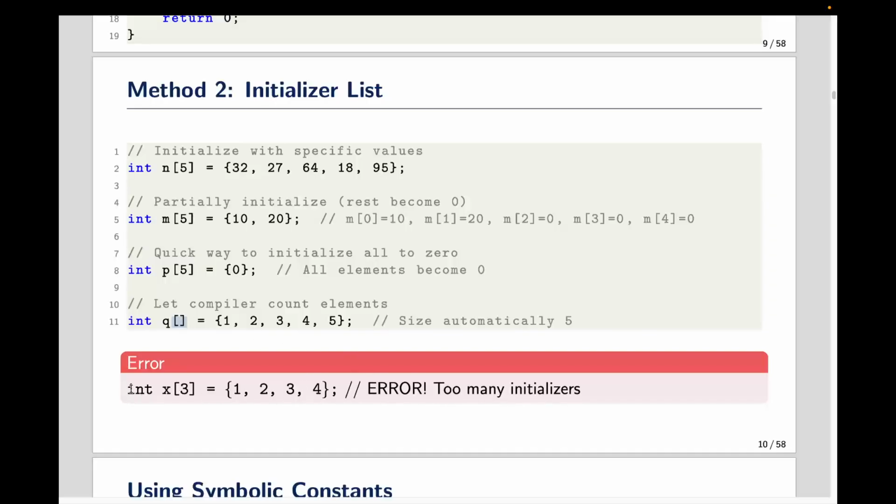Now here, if you do something like this, it will be an error at compile time. This will give you an error, because here you have put 4 values and here you have 3. Practically it will only go from 0, 1, 2, but here you have put a third index as well. That is wrong.